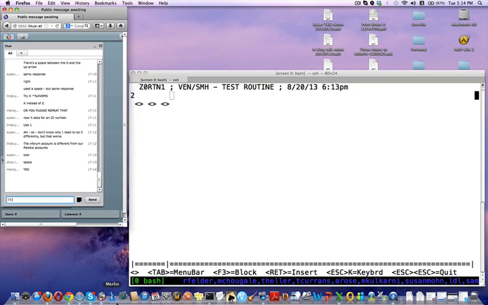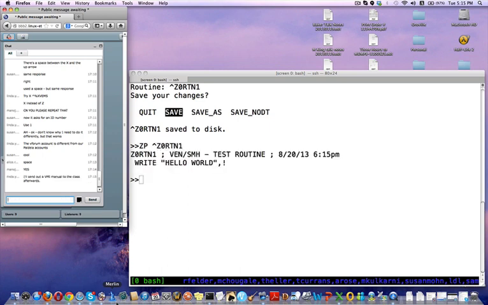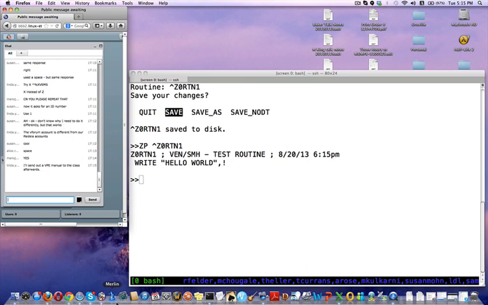And then I'm going to press tab, and I'm going to write hello world, save it, and 0RTN1. Oh, let's print it first. Okay, this is good. And now we could do Z0 RTN1, and it works again. Okay.